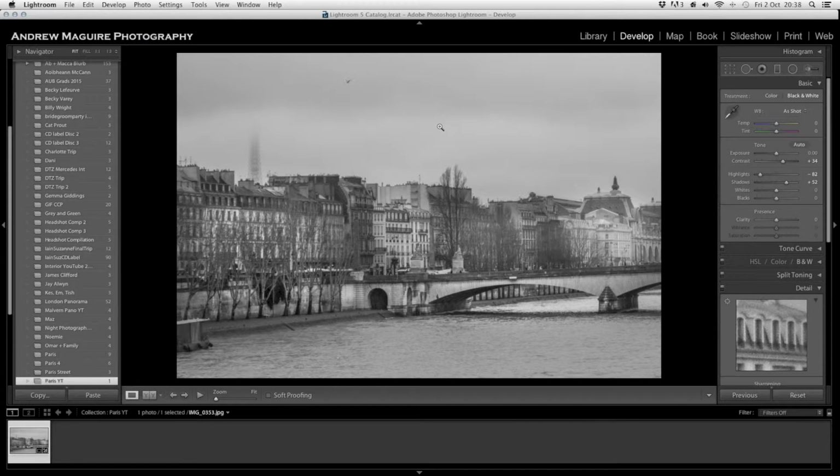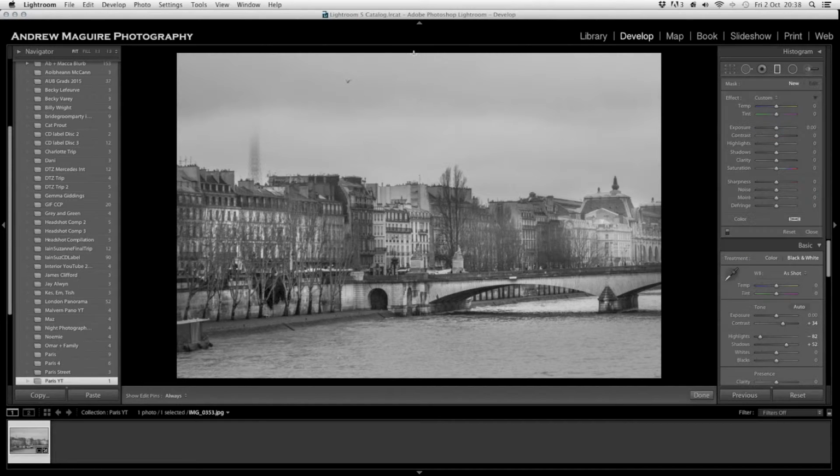Now, the next thing I'm going to do, I'm going to look at the sky, because obviously it takes up almost half of the picture. So I'm going to select my gradient tool, which you probably just saw me do, and I'm going to take my exposure down. And remember, because I haven't selected the whole picture, all I've done is select just the gradient.